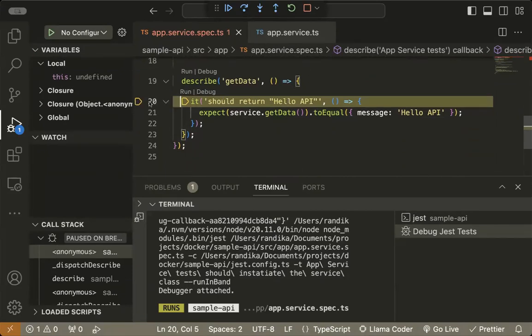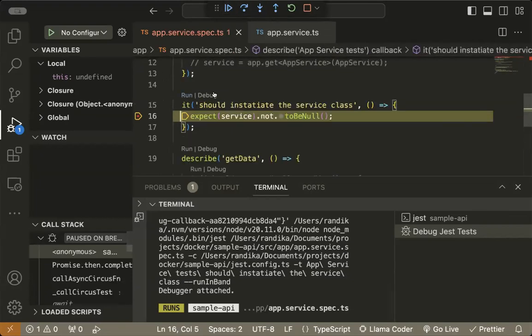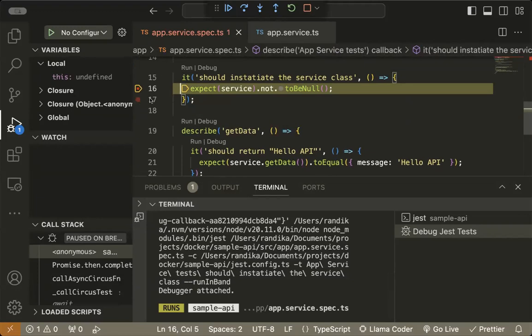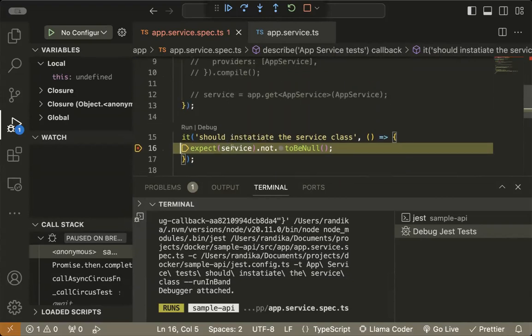The debug point is at the wrong point, but okay. Now you guys can see the debugger is at the breakpoint. There is this yellow highlight that indicates we are at this point. Now if I hover over this, you guys can see the value of the service. The value of the service is not null but undefined. The service is undefined.